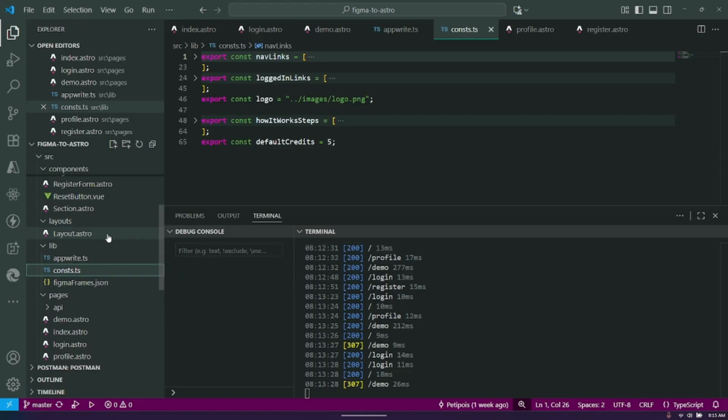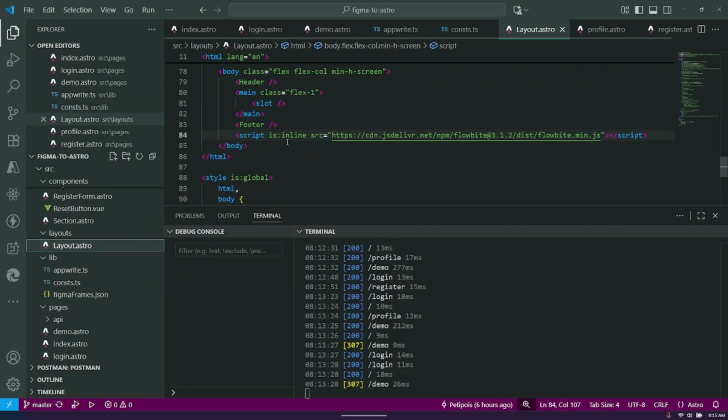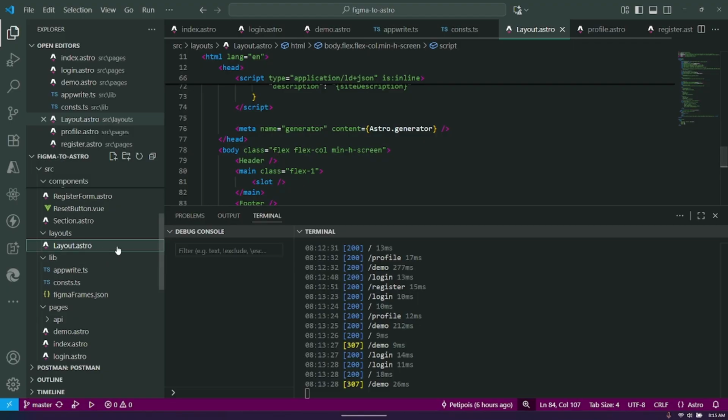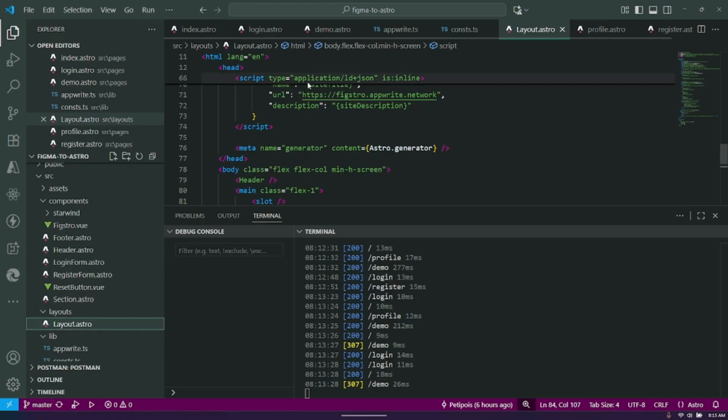I have the layout file here, which is probably why. Oh, well, that's fine. Oh, maybe the call to action is.